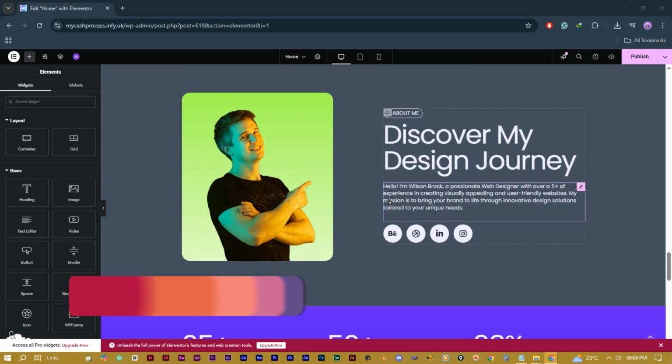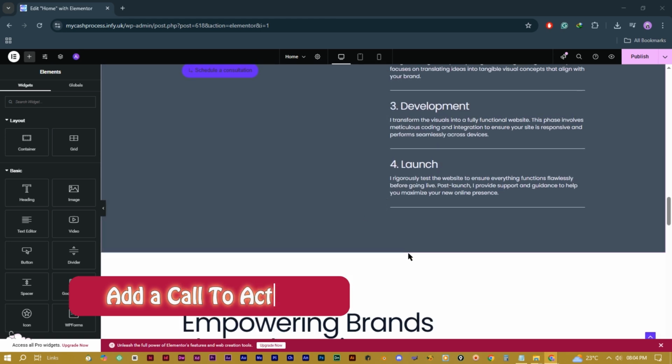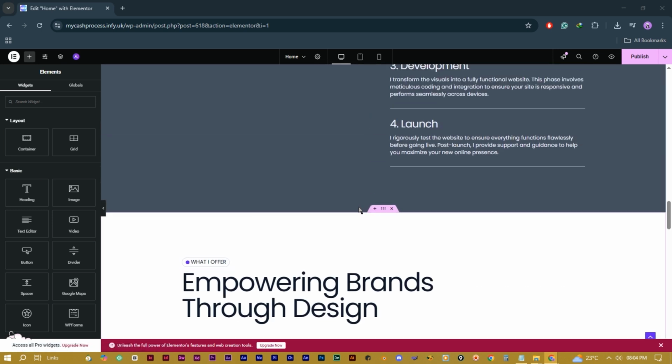Next up, let's add a new section between these existing ones and create a call to action. This is a super common style. A call to action is a part of your website designed to invite users to click. Here, you can see I have some text and a button. To build this, I'll click the plus sign to add a new section.